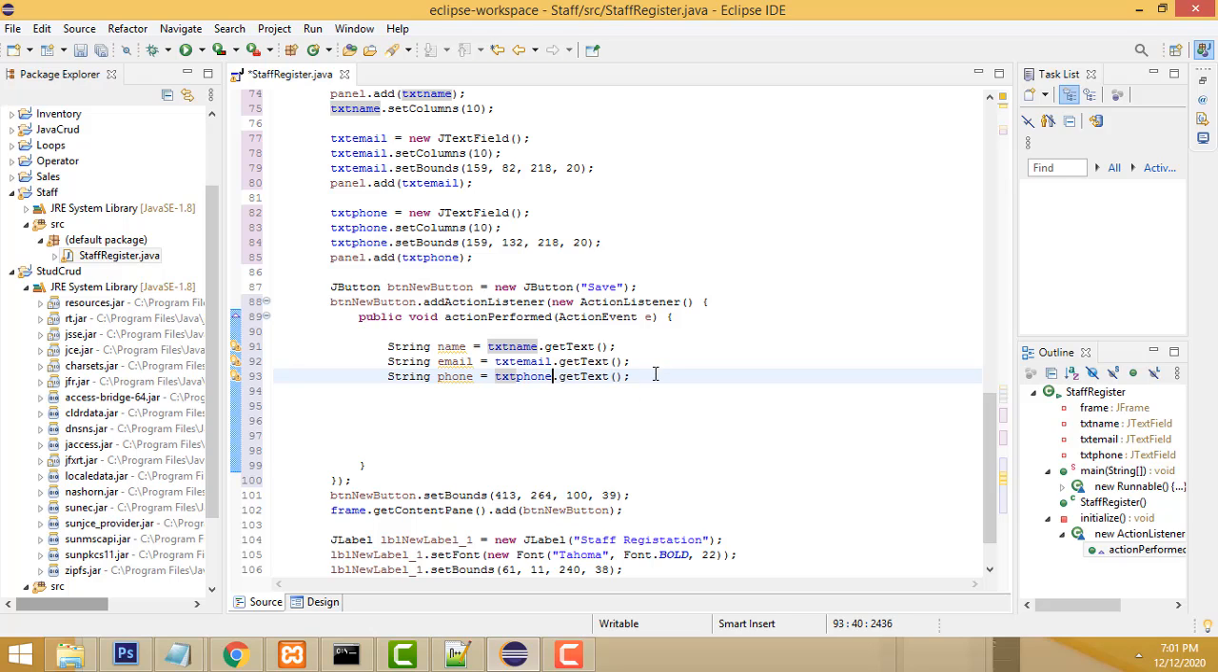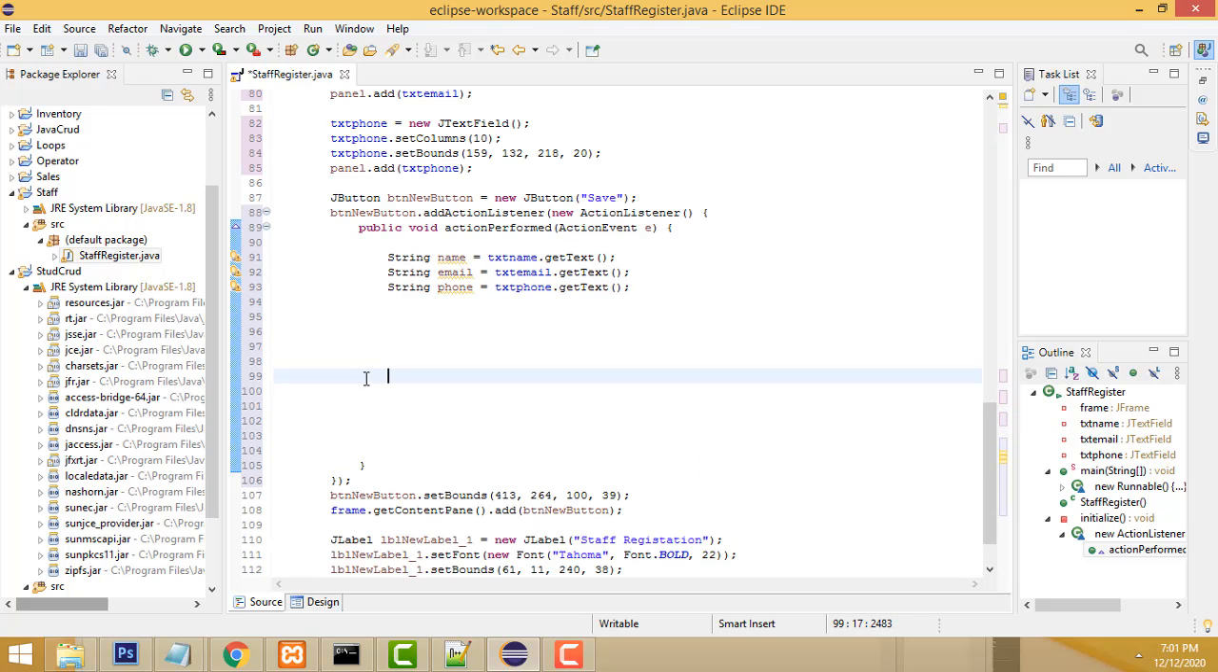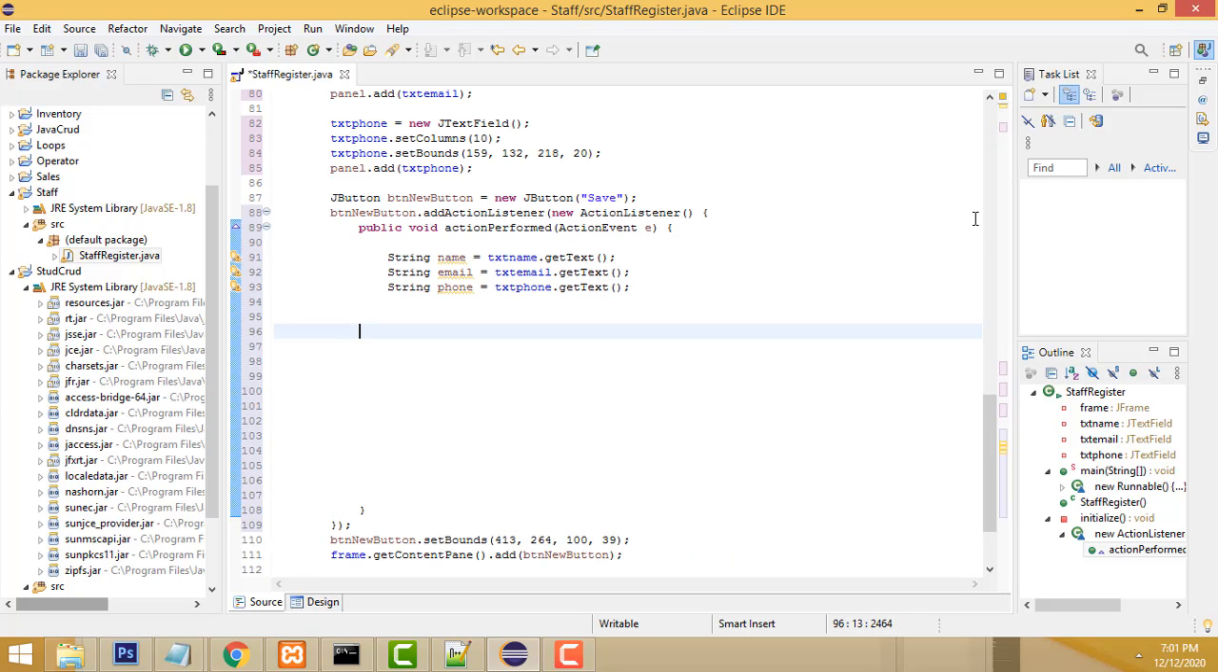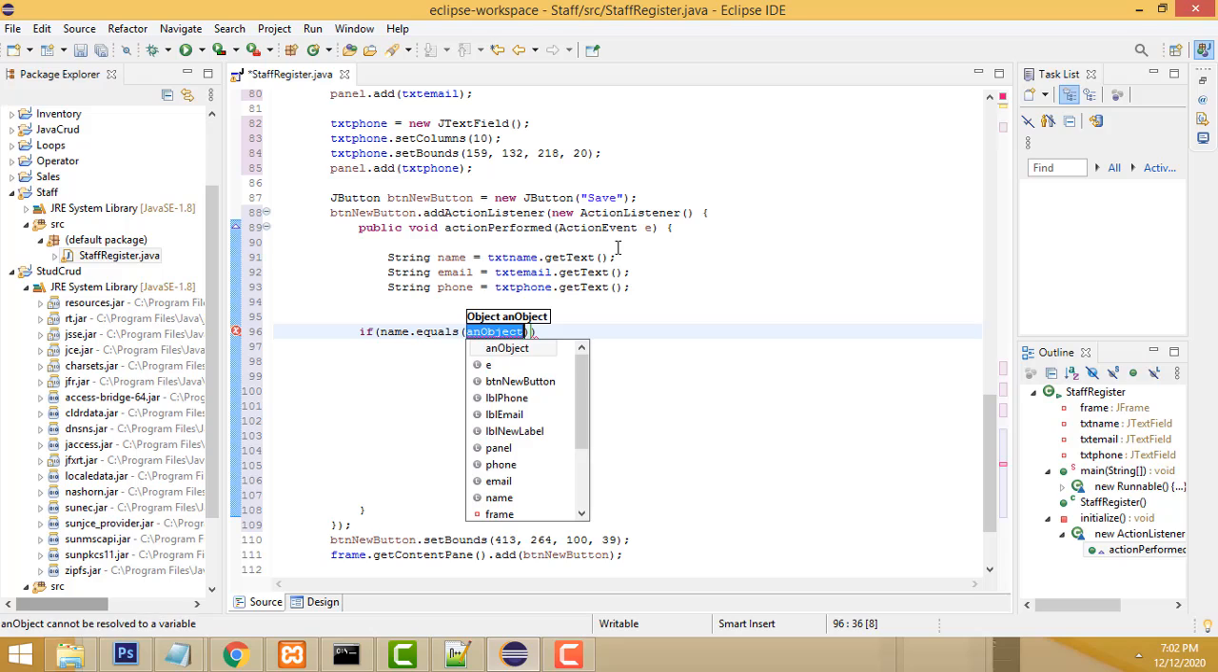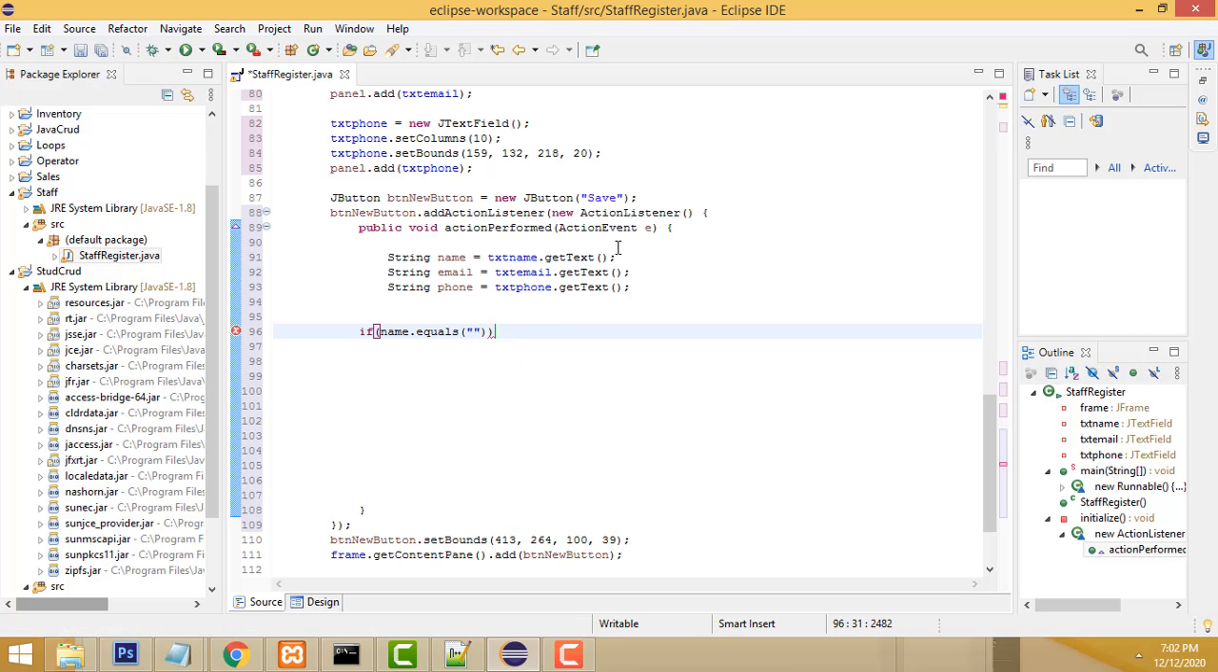Right. Now what I am going to do is here. First we have to do the validation part over here. Right. First we have to write an if. If we are not typing anything in the name, we have to write here name, the variable, dot equals, if it is blank, and check everything.